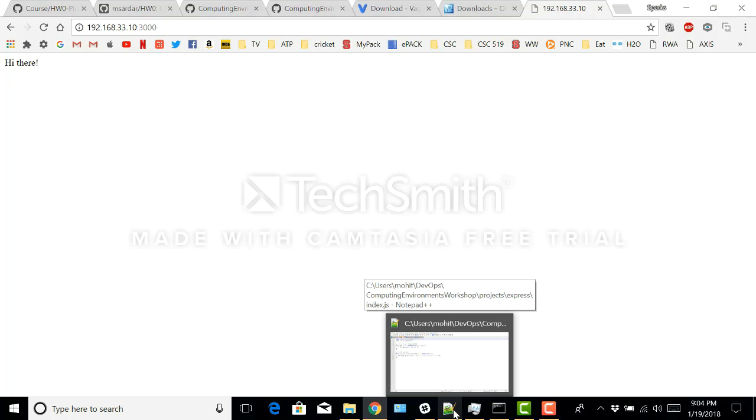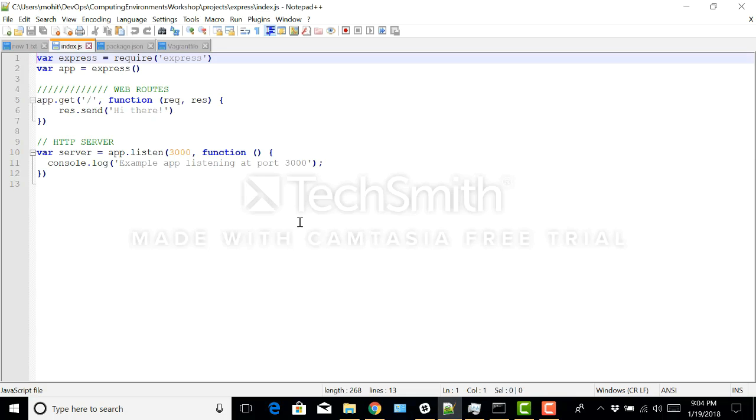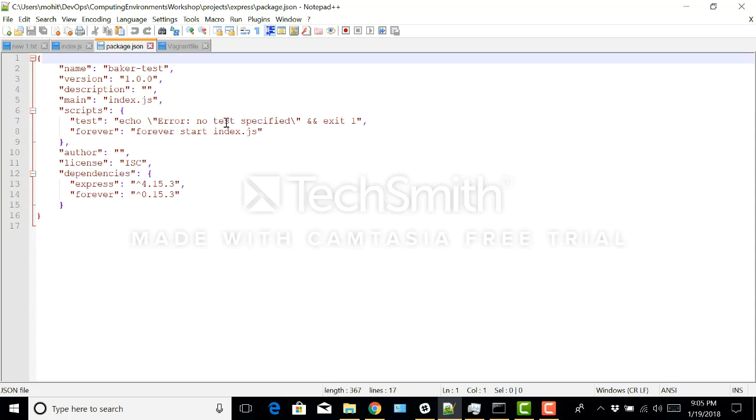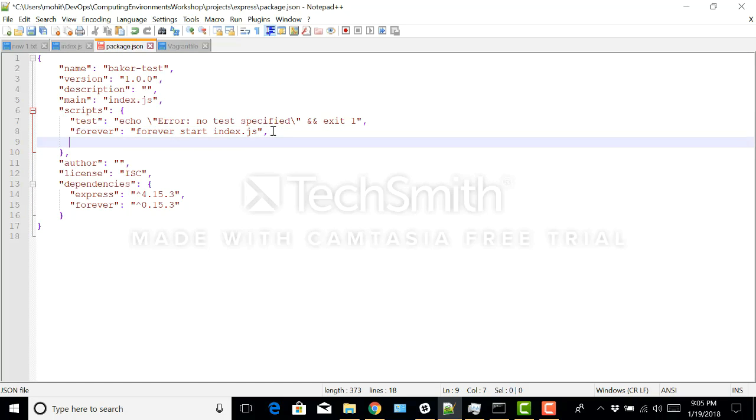Now we'll try to edit the file from the host operating system and see how that works. For that, let's say I change this, so now I've changed the message that needs to be displayed. Now we'll go to package.json and add another script for stop that will just run forever stop all. I'm saving both of these files.